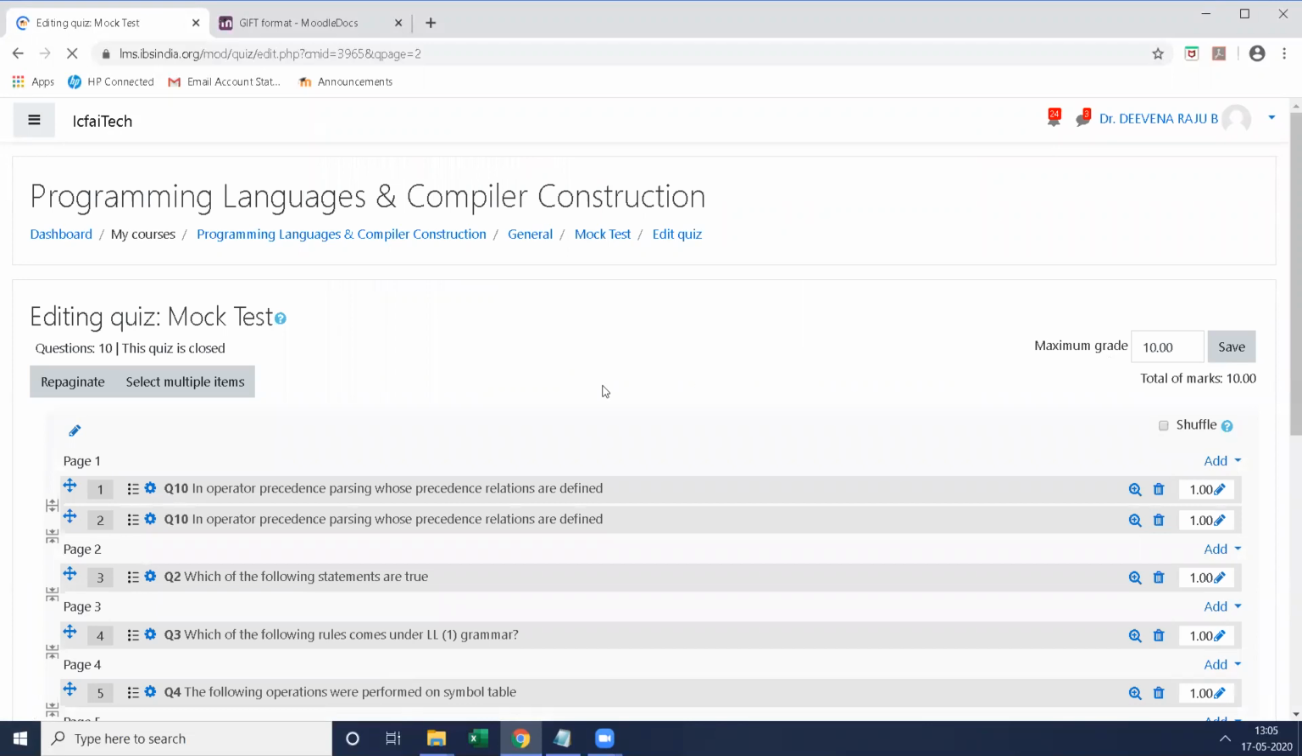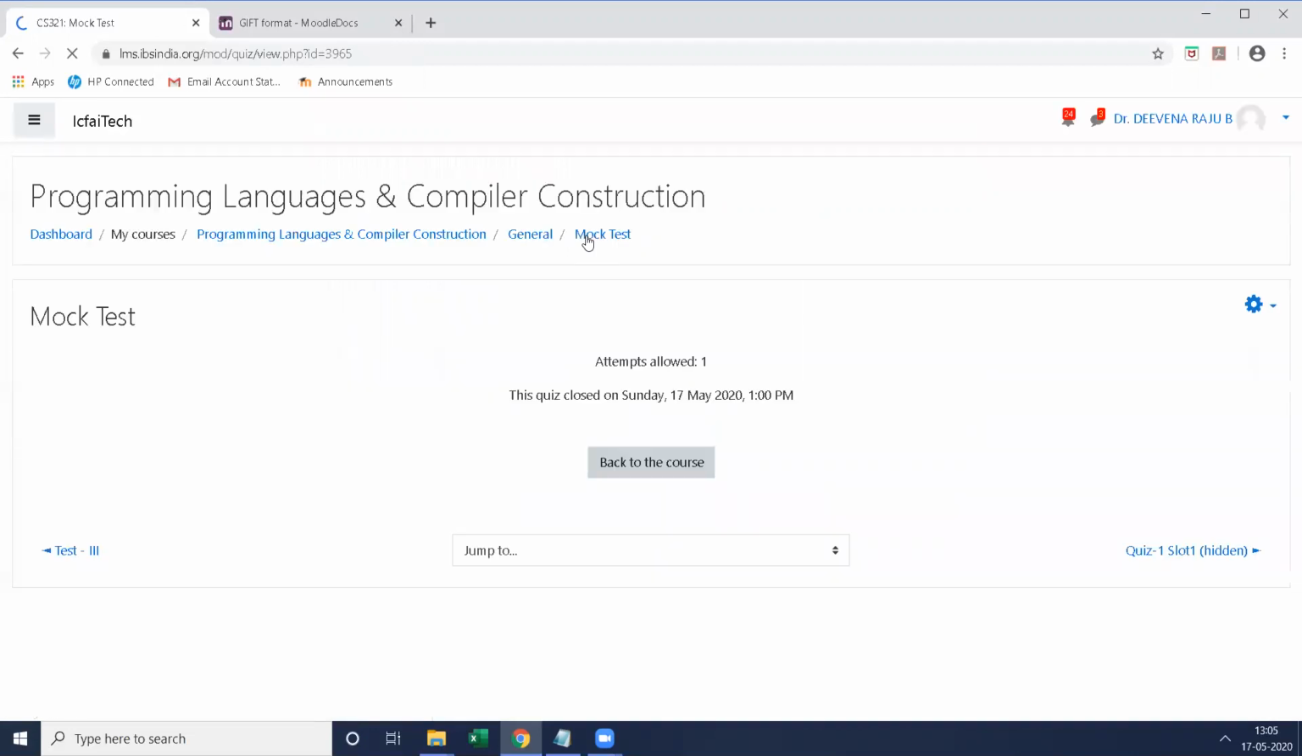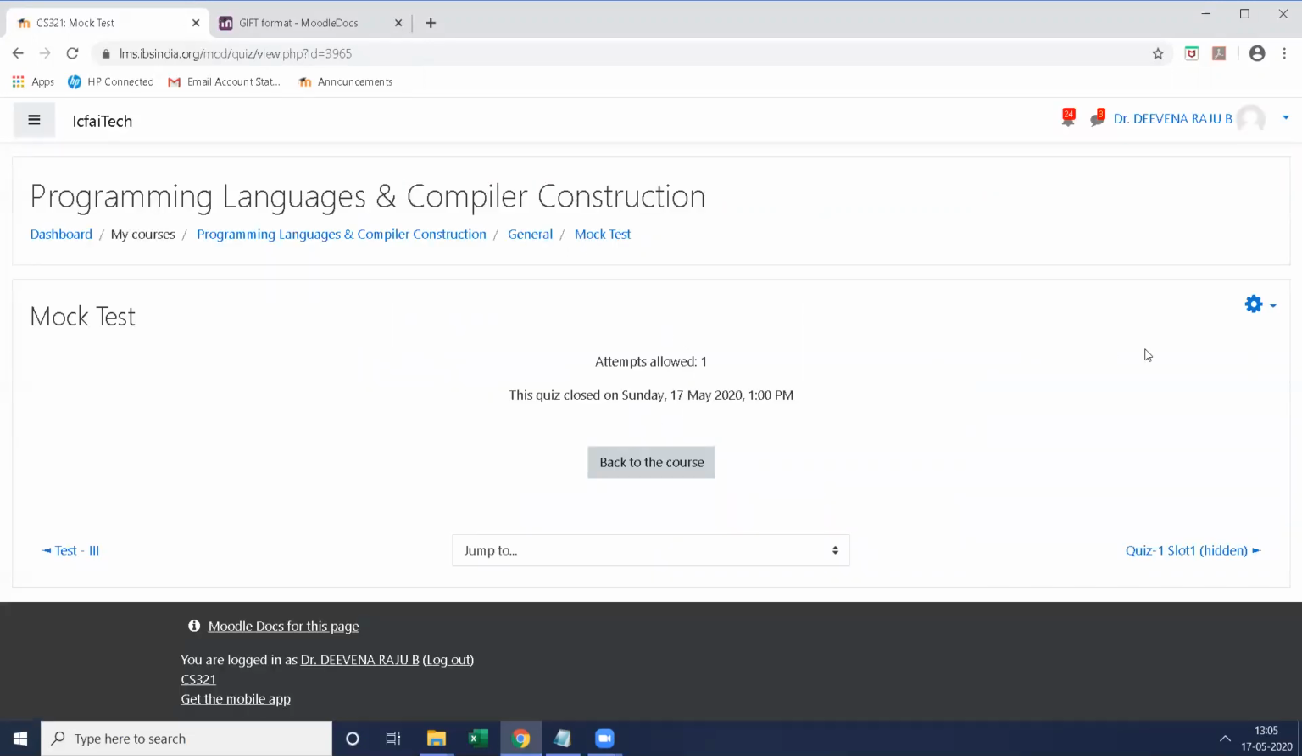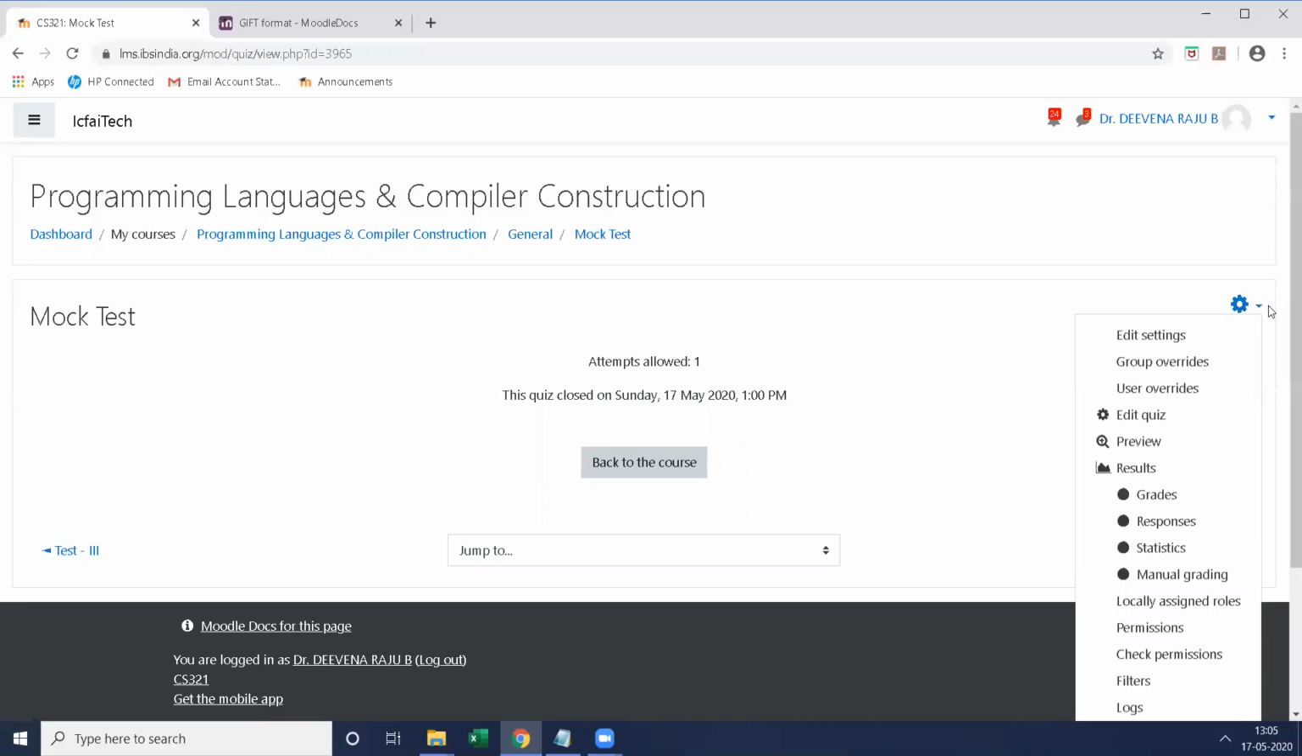All these questions are saved here. Now you can go to the mock test. So click the mock test. You can preview all the questions, whether these questions are added appropriately or not.